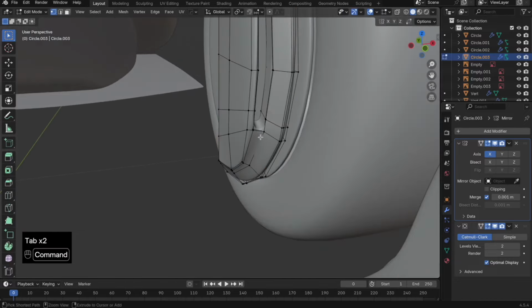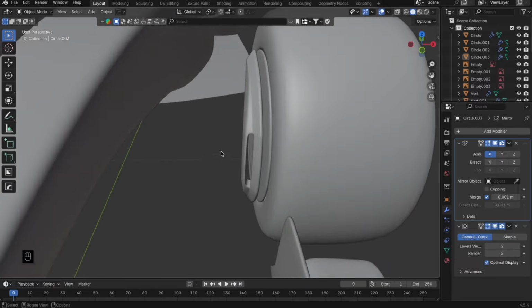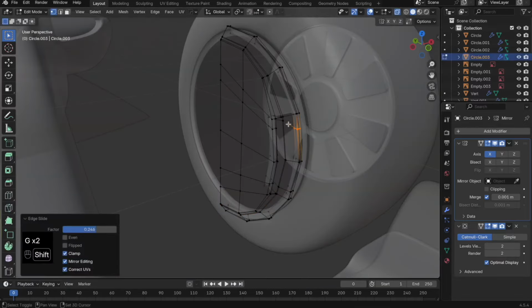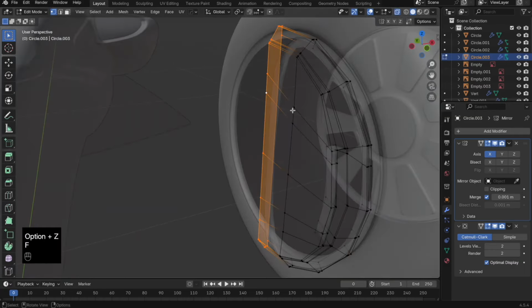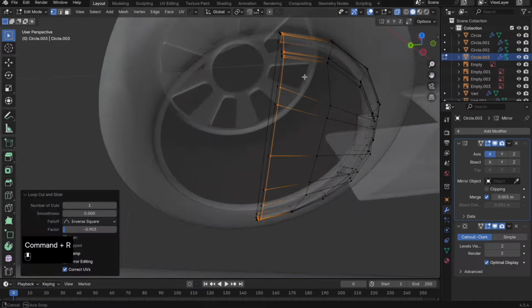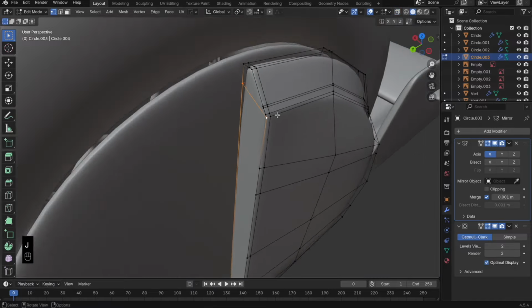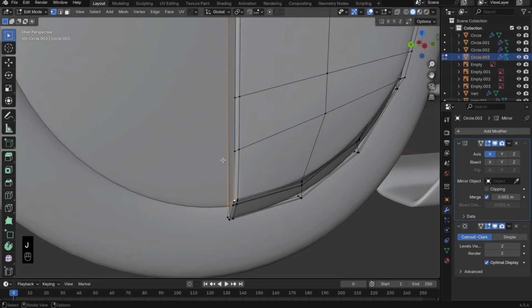Probably add another loop right there. Probably add another loop right there as well. That's pretty damn good. And you know what? Let's give these some spacing. That's good. And I wonder if we should fill these areas. Probably add a loop right there. And I wonder if we should join these ones. And I wonder if we should also join these ones.